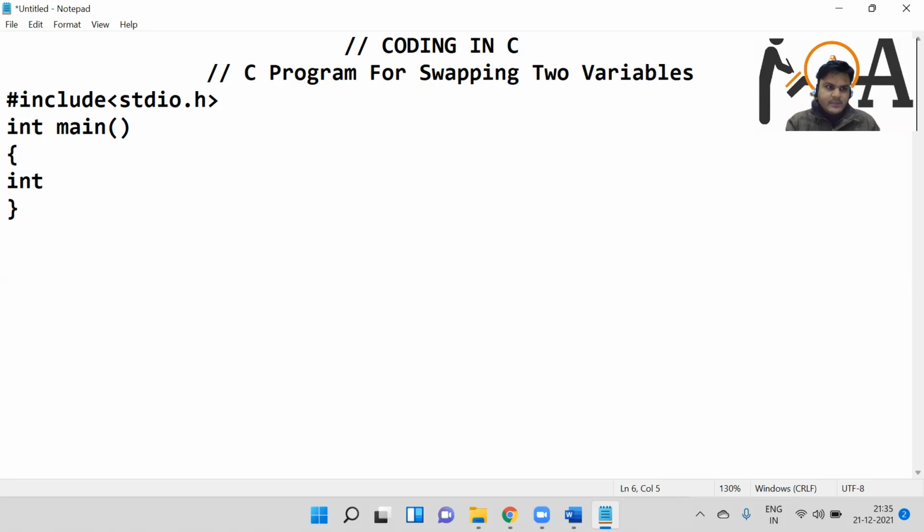Let's say I'm naming them int x, y, and let's say temp. Okay, so I have created three variables. One is x, another y, and then temp. All these three variables are having integer as their data type, right?